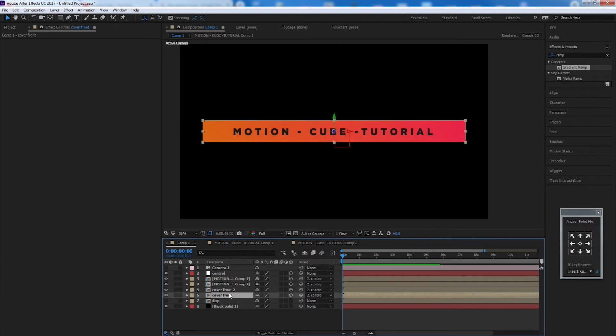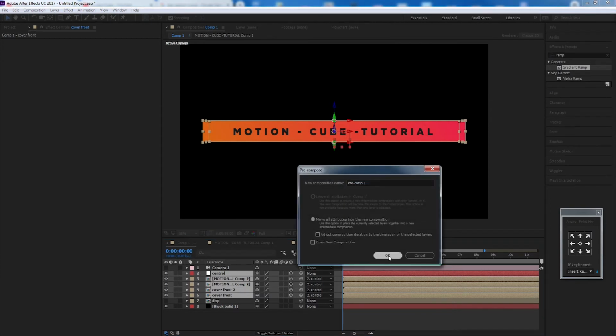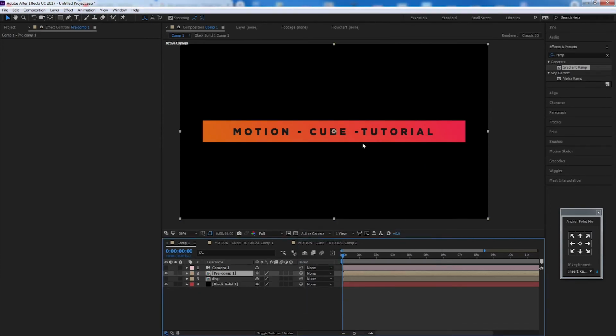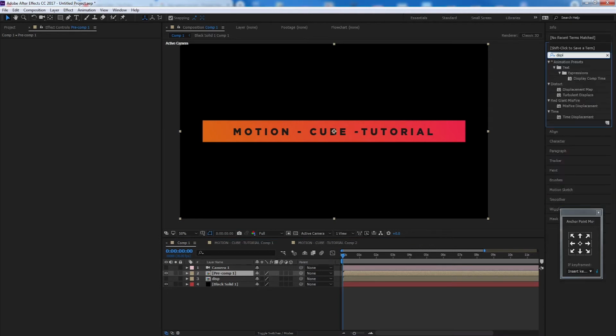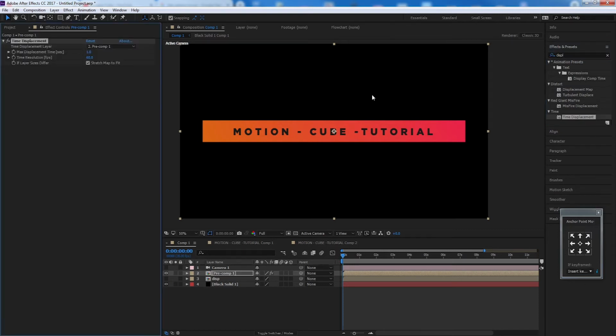Now let's pre-comp everything here, the box. So don't forget the controller, because it controls the rotation. Control Shift C and move all attributes. And right now we will go to displacement, but not map, it's time displacement. So let's choose the displace, and here it is.